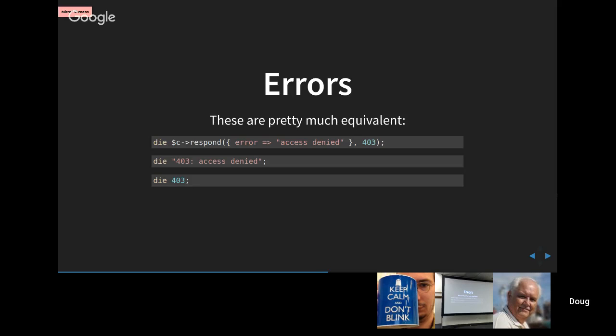So if you want to, it's kind of a nice shortcut. If you want to just say, respond, this is forbidden error, you can just go die 403. And that returns HTTP status code 403. It logs properly an error message in the logs, and it terminates processing there. So it's kind of a nice shortcut. And yeah, die 403 colon a message. It also pre-fills in that error message in the JSON there.